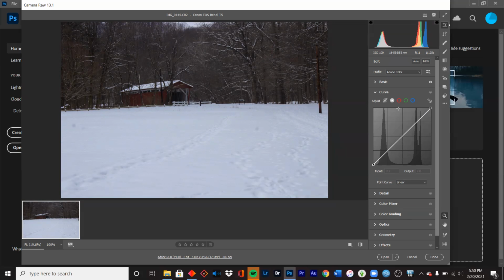All right, so this is a bit more in depth than most of the edits, but it's also not too extensive. So what I want to do is I want to make the bridge pop out more. I want it to make the red look more prominent.